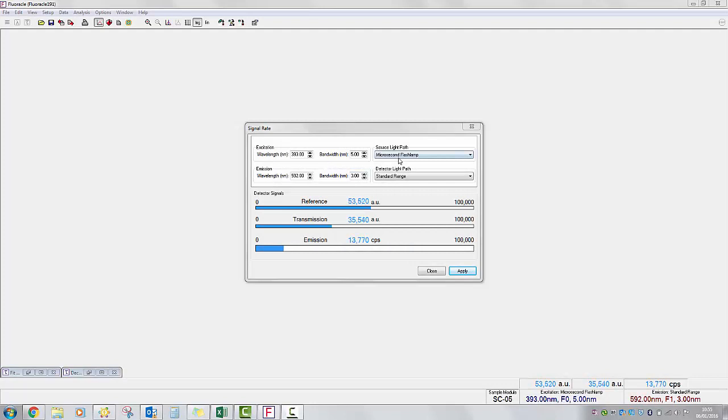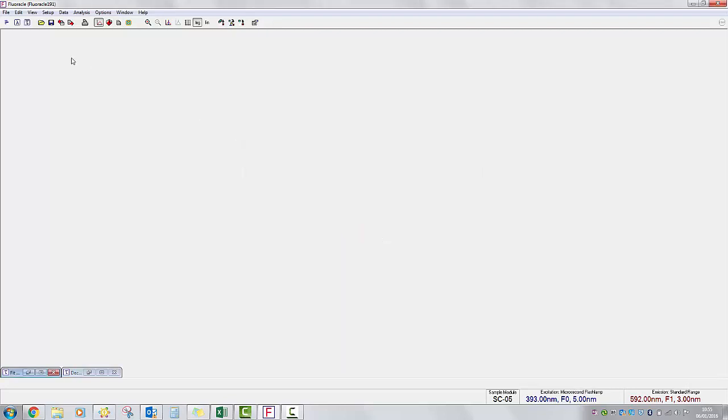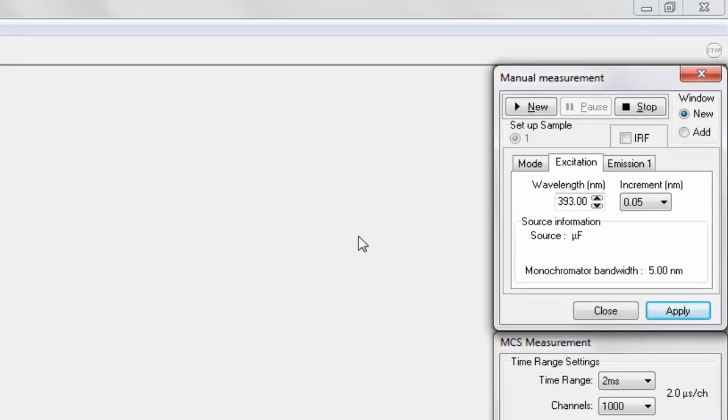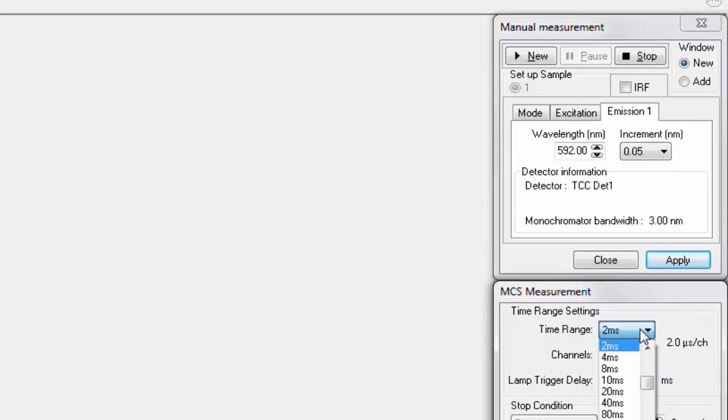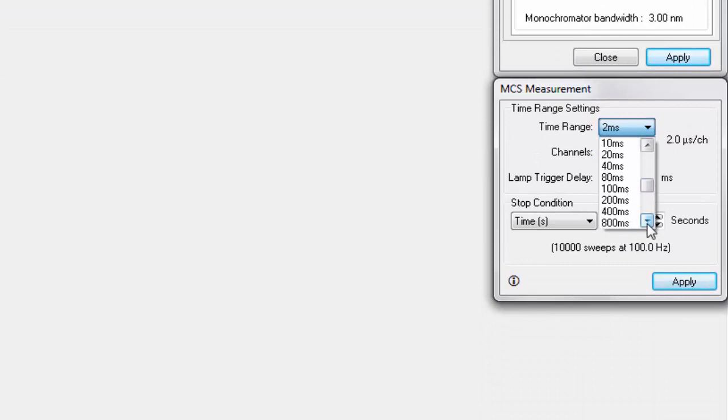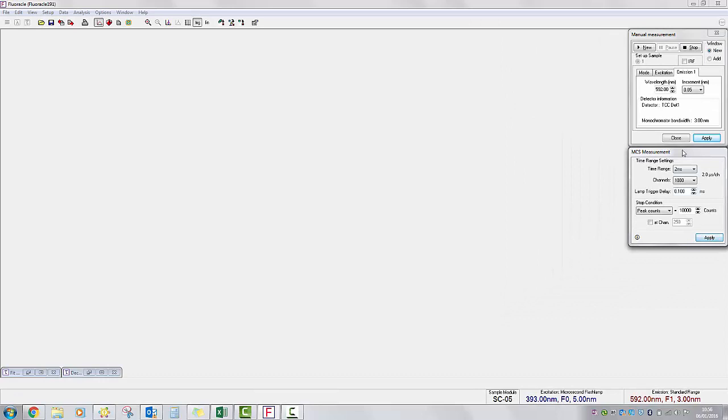Moving on to MCS lifetime, or multi-channel scaling, we typically use the microsecond flash lamp. Use the signal rate to choose the appropriate excitation and emission wavelengths and bandwidths, and then go to TAW, Manual. Again, the top window parameters are carried through from the ones you chose in the signal rate window, and the bottom window contains the MCS measurement parameters. Again, choose the correct time range, number of channels, and stop condition, and then press New to begin an MCS measurement.